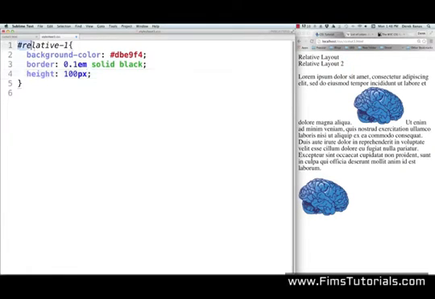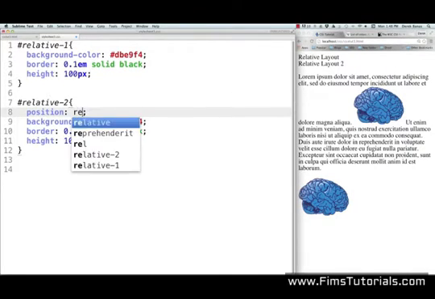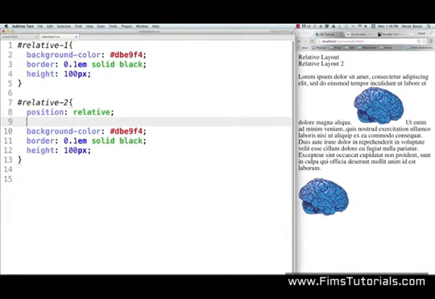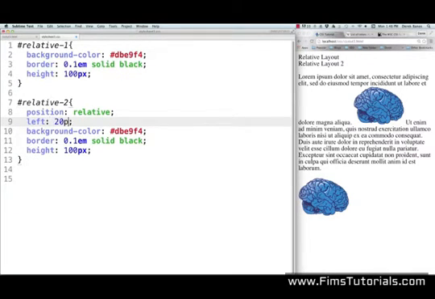Well, let's just go in here and do the same sort of thing for relative 2. And in this situation, we're going to use a positioning of relative. If I want to make it go to 20 pixels to the right of where it originally was, I just type in left and 20 pixels.